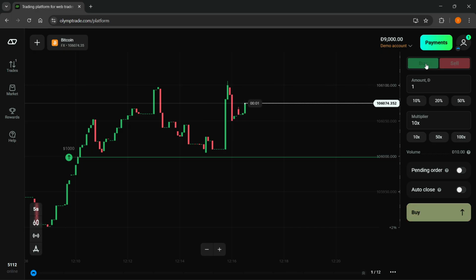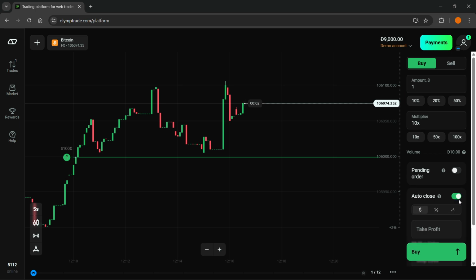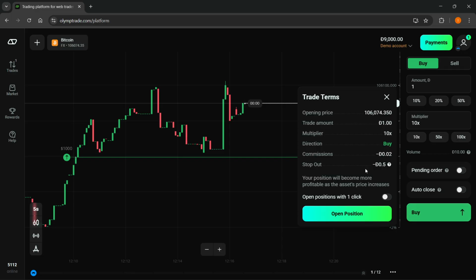For some other things like Bitcoin, which is inside Forex over here, you'll be able to buy or sell. Again, select the amount, your multipliers. You could do a pending order, auto close, and then you can just buy or sell just like this, okay?